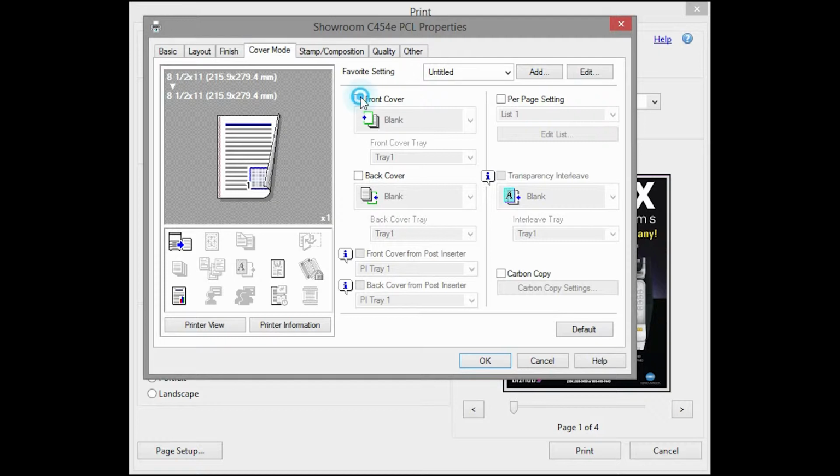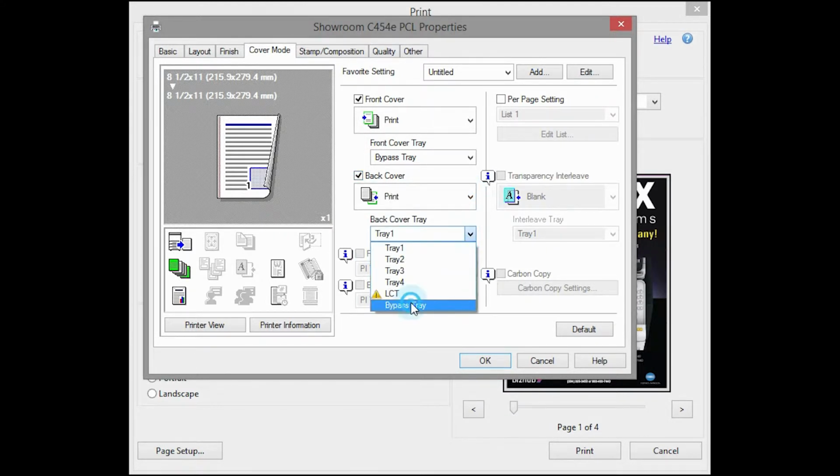On the front cover, we can say that we want it printed, and we can tell it where we want it to pull from. I'm just going to use the bypass as an example, and that's normally where I put the covers when I pull covers. And I can do the same thing with my back cover. I can come in and say printed, and I can tell it to pull from the bypass. So that's a handy thing to know if you want to insert covers into a document.